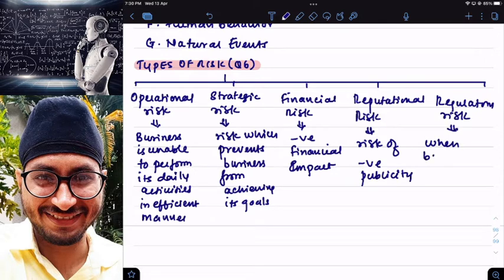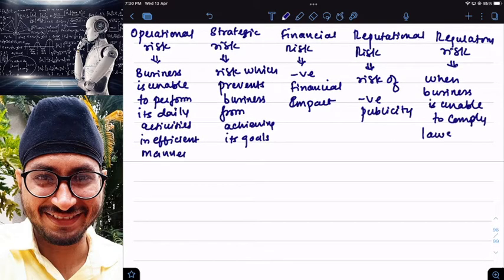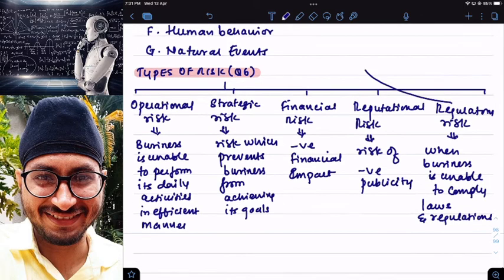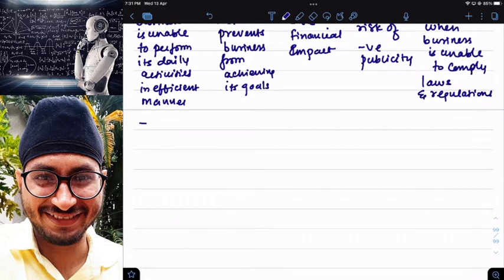When business is unable to comply with laws and regulations. Since I am unable to follow the laws, rules and regulations, it is resulting into what? Fines and penalties. Clear? Because of this, I have to pay fines and penalties, which is resulting into which risk, sir? Regulatory risk. Clear? Then we have two more risks.